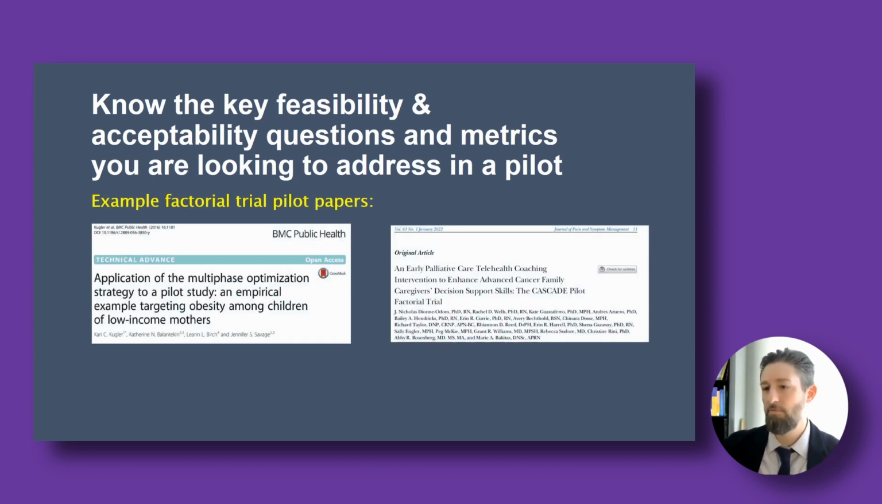So here are some example factorial pilot trial papers. One is from our group, and another is from Carrie Kugler and her group. There are probably others, I just haven't looked in the past few months. So if you have done one and you're not seeing it, please send it to me. I'd love to populate more on the slide.